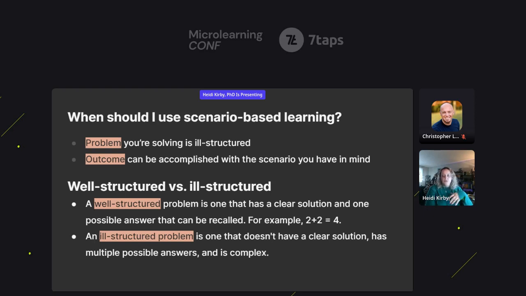So you want to make sure that the problem you're solving is what we call ill-structured. And I'll tell you what that means in a second. But you also want to make sure that the outcome of what you're trying to do with learning, performance, whatever, can be accomplished with the scenario that you have in mind. So you want to make sure that it fits. And then you want to make sure that it covers an ill-structured problem.